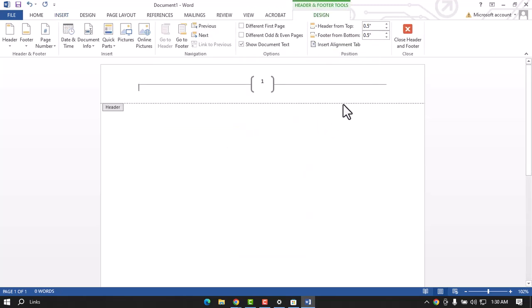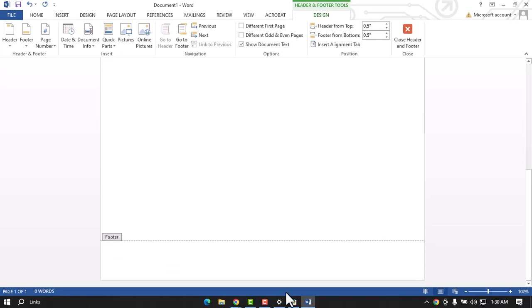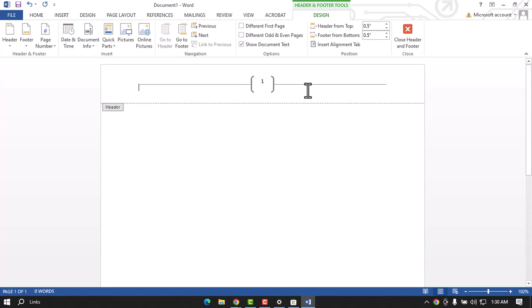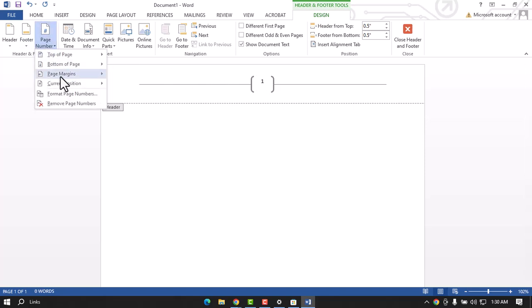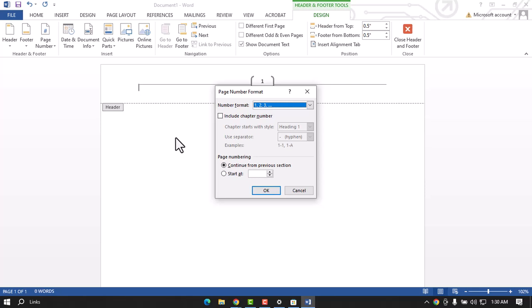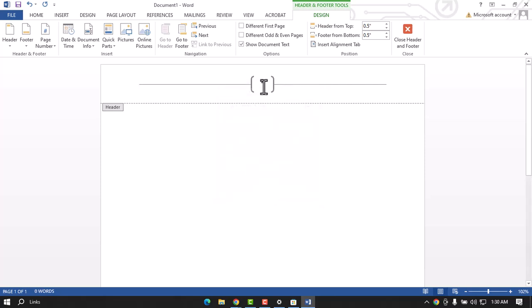So once I have clicked it, my page number is added, and once I get 2 more pages, the page number will eventually increase. So if I want to format my page number to start from a different number, I can select it. Suppose I want it 2, so I select Start at 2, click on OK, and my page number will start from 2.